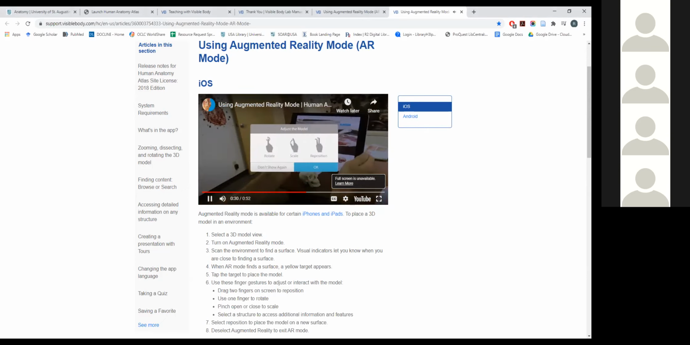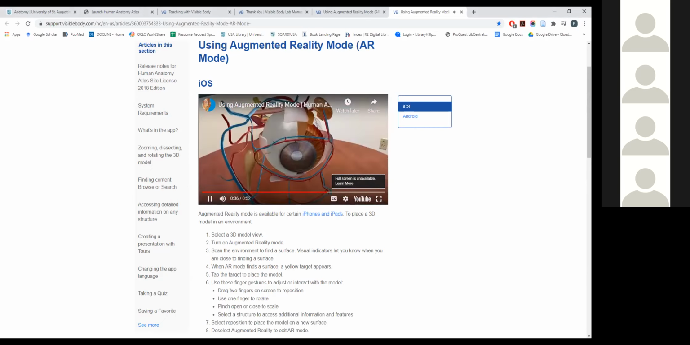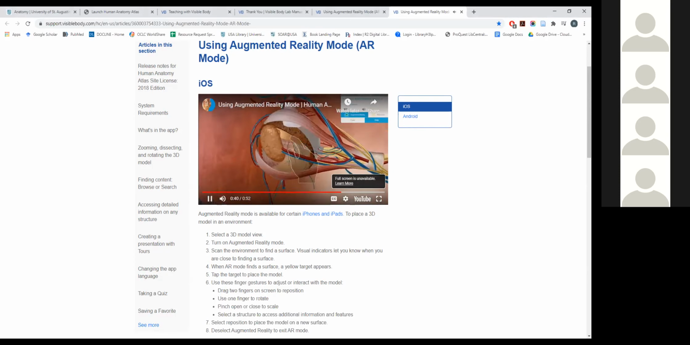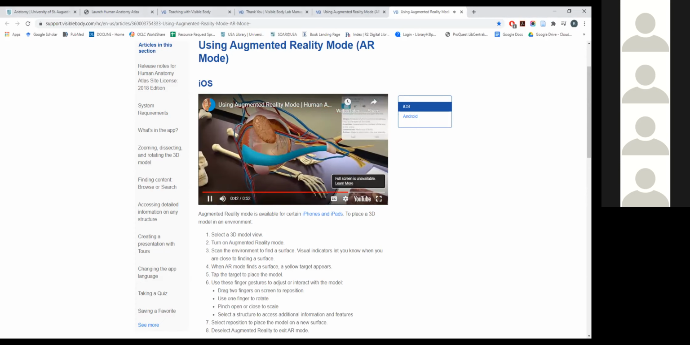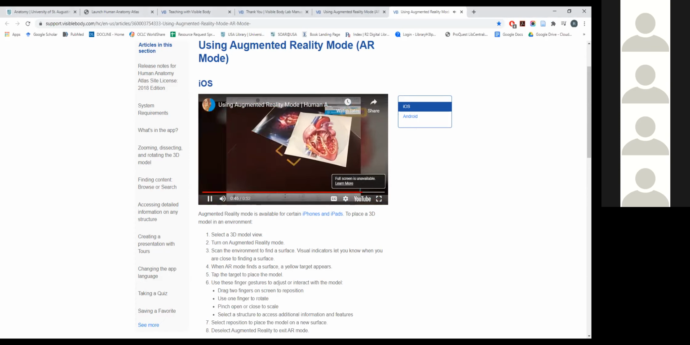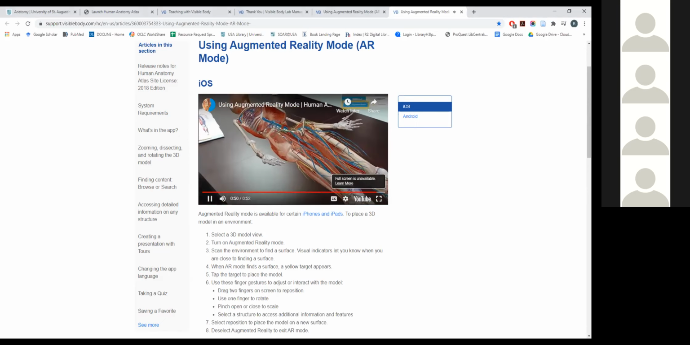Use these finger gestures to adjust or interact with the model. Drag 2 fingers on screen to reposition. Use 1 finger to rotate. Pinch open or closed to scale. Select a structure to access additional information and features. Select reposition to place the model on a new surface. Deselect augmented reality to exit AR mode.